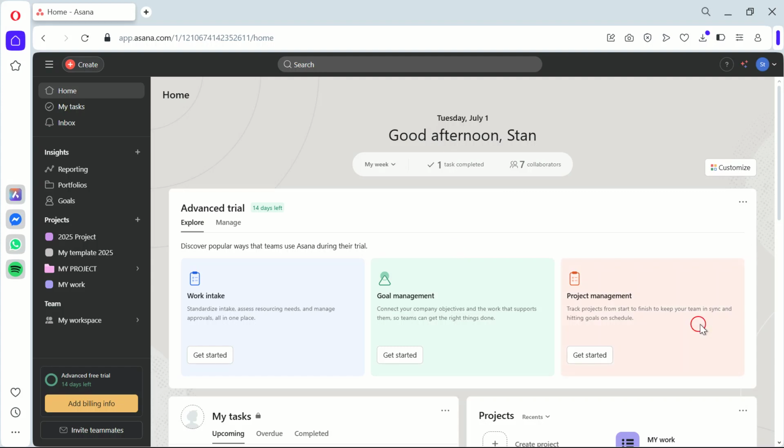Today, we're diving headfirst into the world of project management with Asana, and we're going to unveil how to create recurring projects, an incredibly useful feature if you have tasks that repeat periodically.